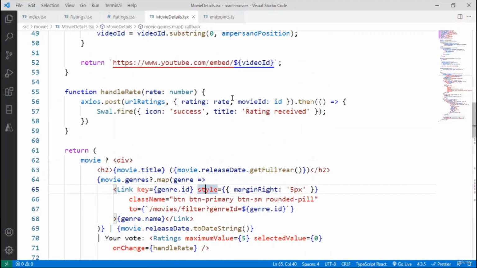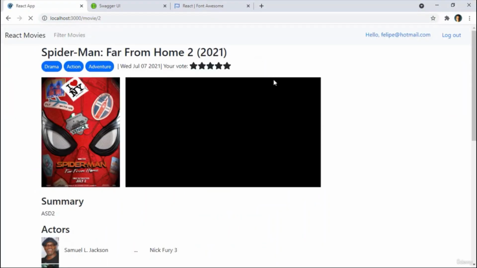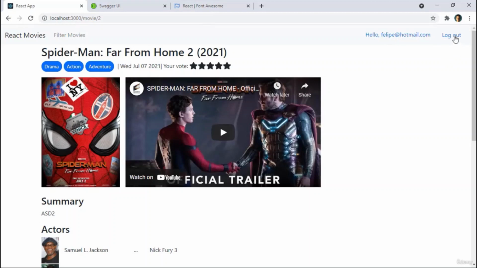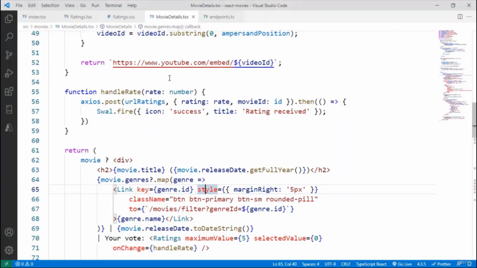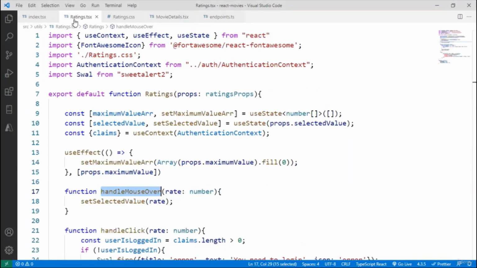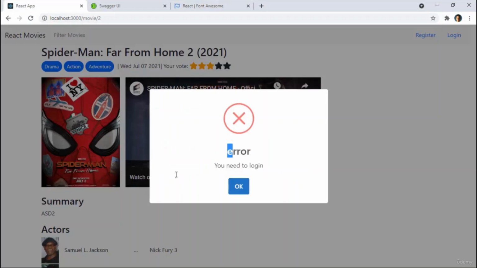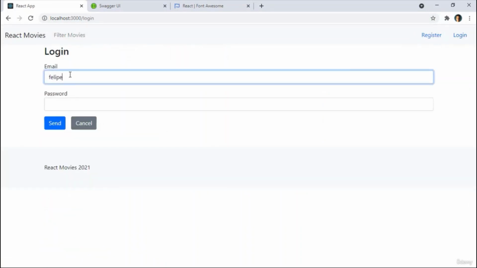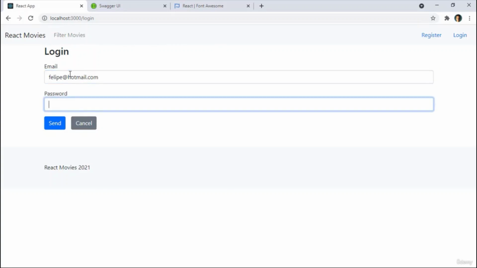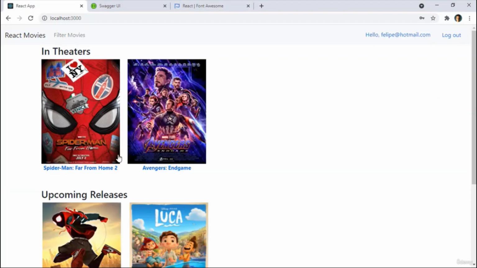Now let me save, and let me come back to Google Chrome, and we're going to refresh just in case. Actually, let me log out to see that if I try to vote, we're going to get an error. Let me put this Error with a capital E. So let me go back to here. Let me say here Error, save, and that should be better. So okay, let me log in. Let me put my credentials here. Let me copy my password and paste it here, send.